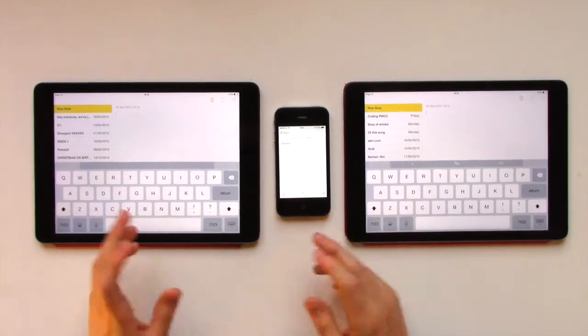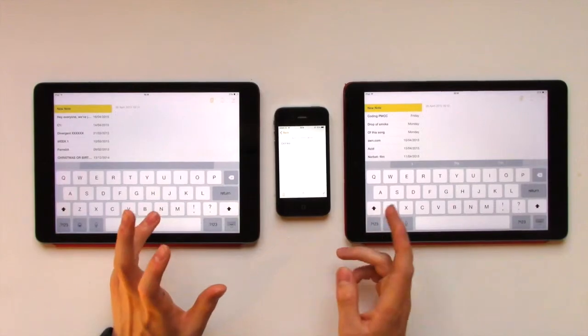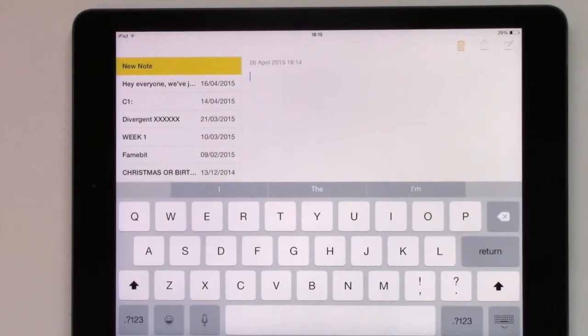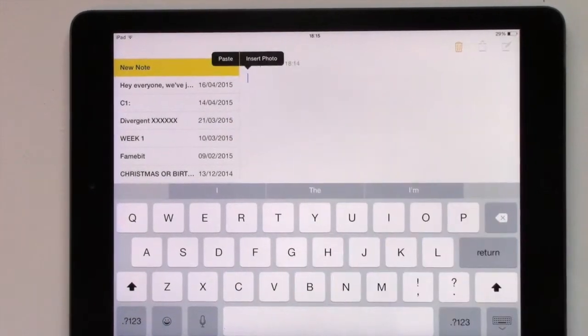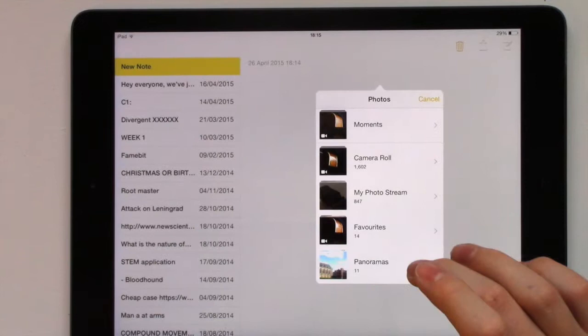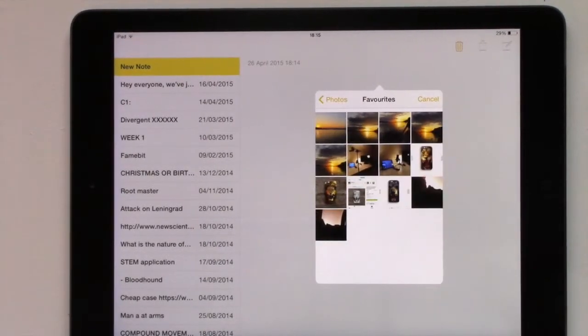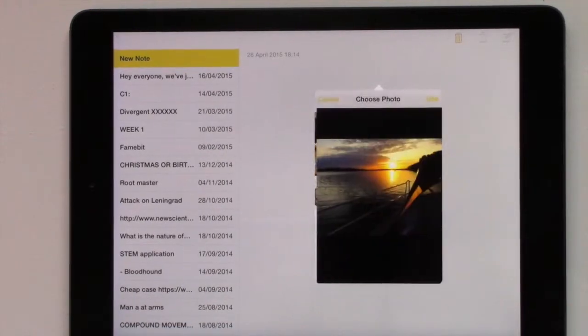Previously you could only type certain stuff, but now on iOS 8 you have the ability to insert a photo. Zooming in to show you how to insert a photo, you just hold your finger down, and you've got 2 options. You've got paste and you've got insert photo. If we select insert photo, scroll down, and select one of the photos you want to insert. Okay, I quite like, let's say, this one. We're going to insert this photo.